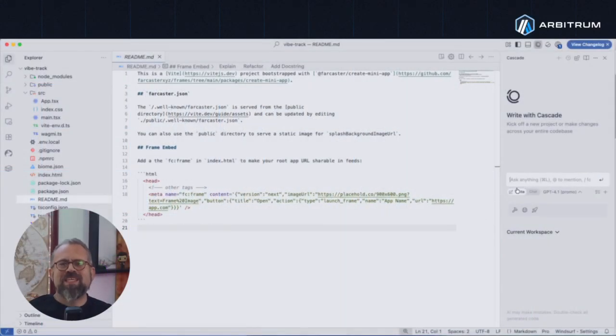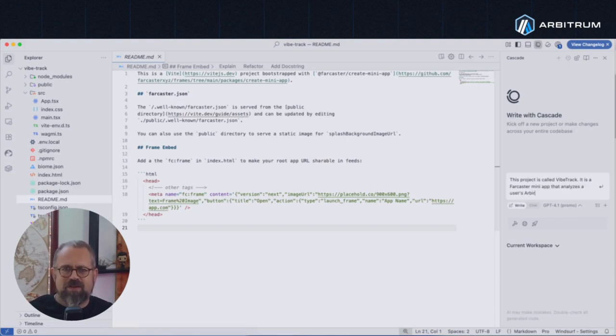Hey everyone, in this video I'm going to show you how to vibe code a new Farcaster Mini App using Windsurf. The app is called VibeTrack. It's a playful mini app that analyzes your Arbitrum wallet activity and gives you a vibe and a matching theme song you can cast to Farcaster. I've already created the basic app scaffold with npm create and I have Wagmi and viem installed.